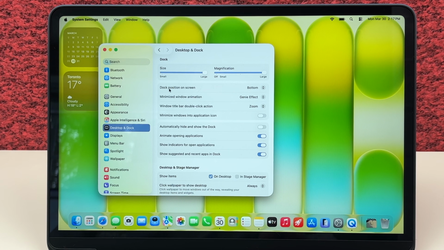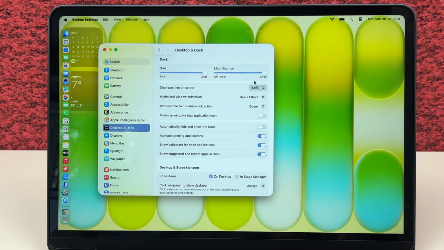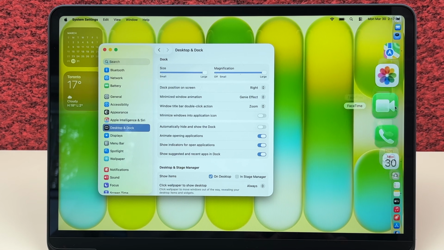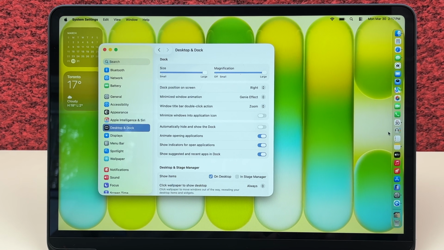You also have dock position on the screen. If you didn't know, by default it's down, but some people like it to have it on the left side or on the right side. Well, you can decide this over here. And again, you can hide it. So every time you bring your cursor towards the right, it appears.